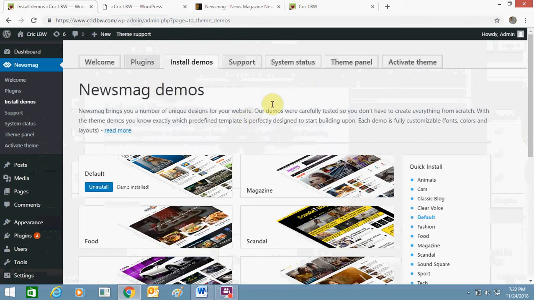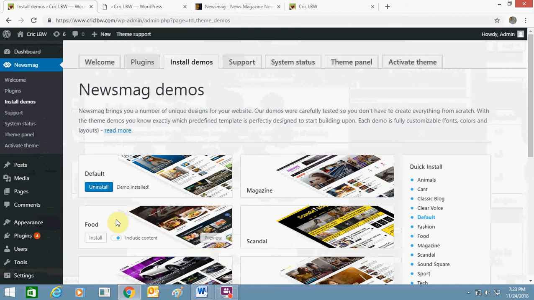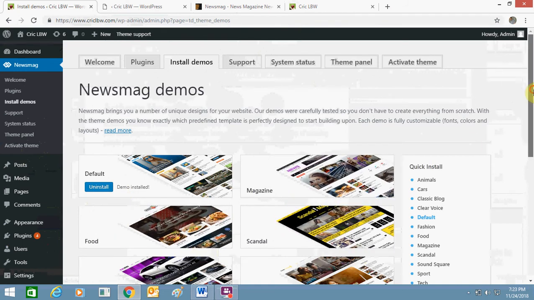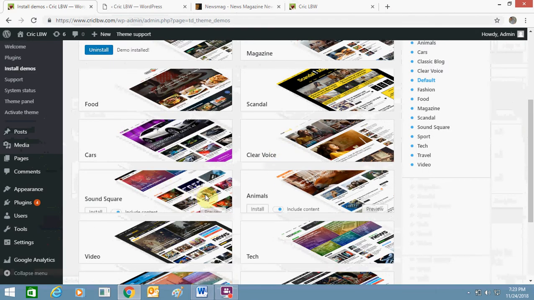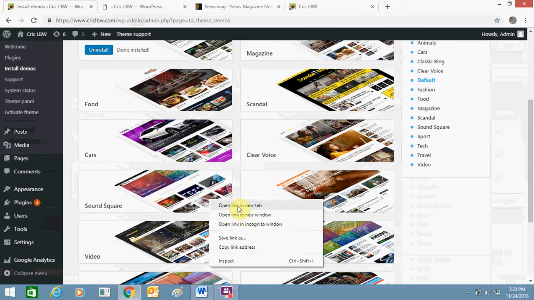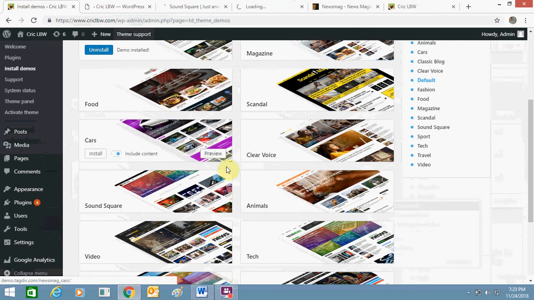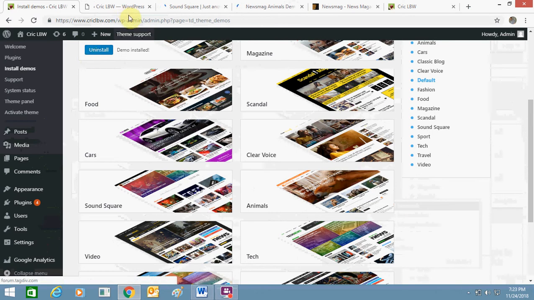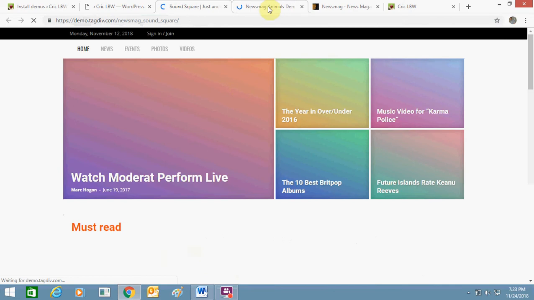So first in this section, install demos. I have installed this one, default, this one. Just need to click here, install. There are so many other themes as well showing, like food, magazines, sub scandals, cars, clear, voice, animal, square. So you can just preview some of them, and your website will look like this. You just need to activate any one of them. I have used this one, first one.